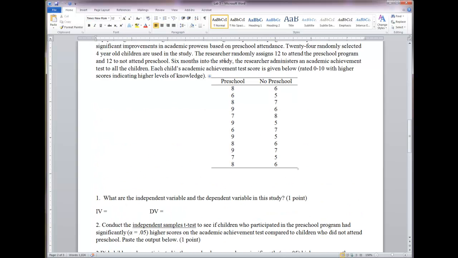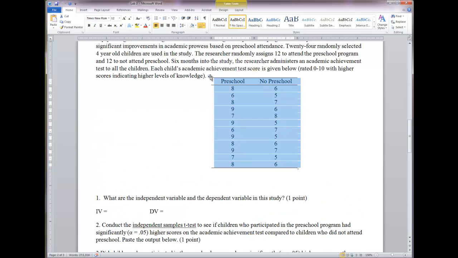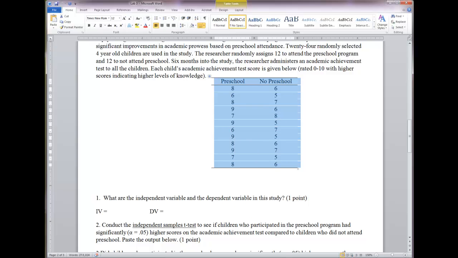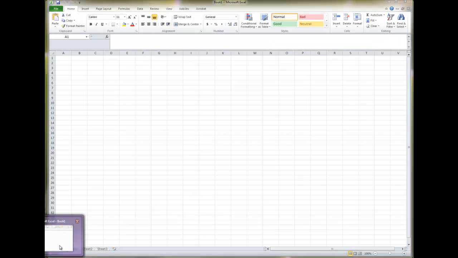First, I want to copy my data, so I can left click that little four-cornered arrow that pops up and then click Control and C at the same time to copy. You can also right click and then just select copy. And then I'll go into Microsoft Excel and paste it.